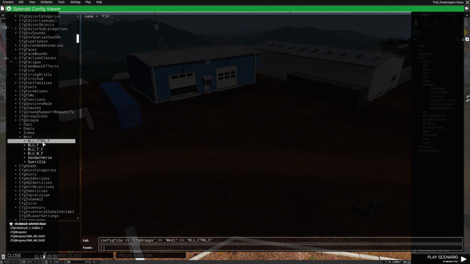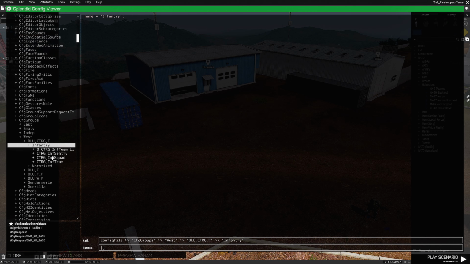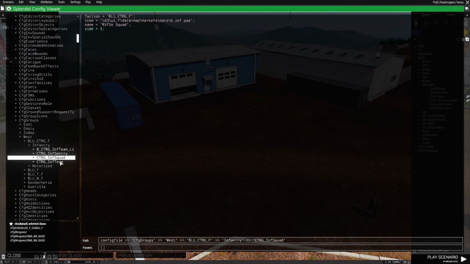Since we're on Tanoa, we're going to call up a Blue Forest CTRG squad. So what we need to do is double click this and expand it. It'll expand, and then double click it again to expand it. You're going to choose between a team that you want. You've got infantry squad, infantry sentry, infantry squad, infiltration. So you can look at the list here. It says the name of the squad.